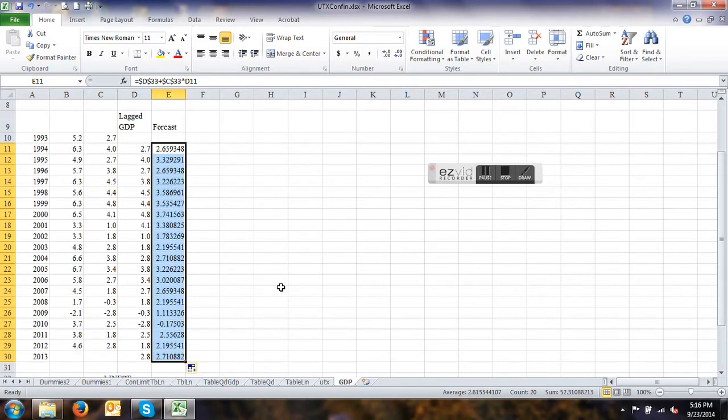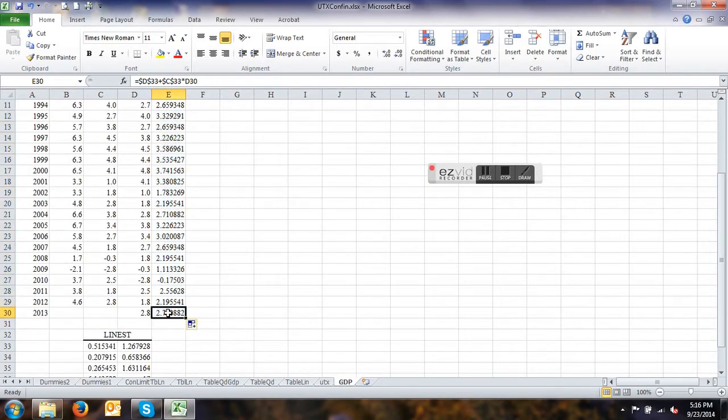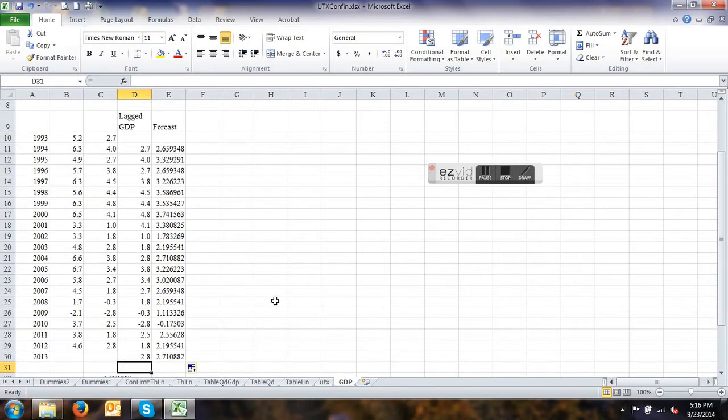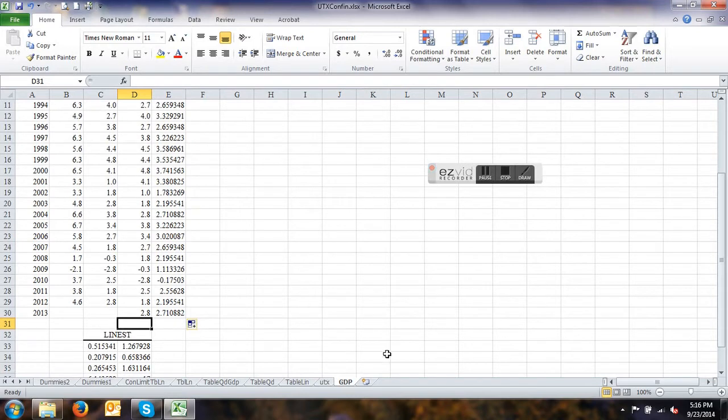If we wanted to go to 2014, then we'd actually have to put our forecast value for 2013 in here as the lag value. So we're forecasting 2014, and then we apply our equation again. We're not going to do that for this one. Next thing we'll do is come to our quadratic equation with our GDP.